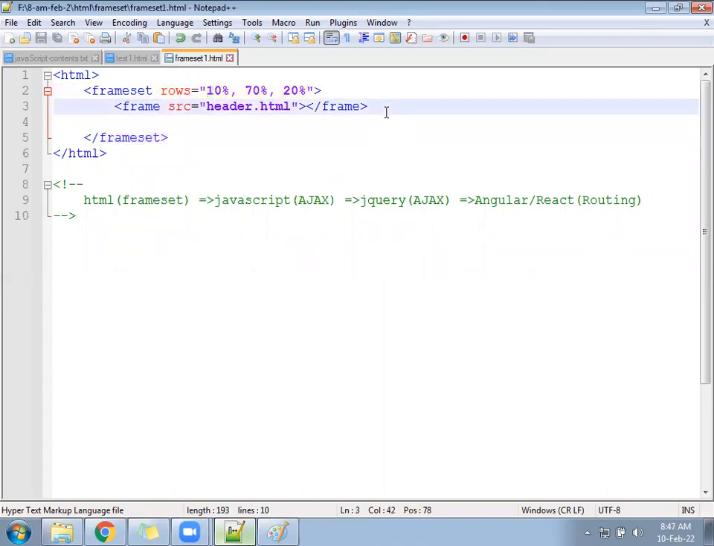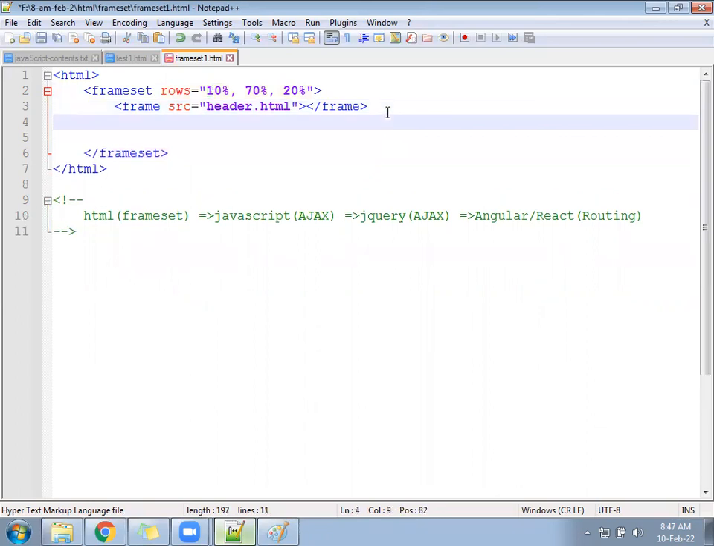So frameset is for what purpose? To divide the screen into multiple rows and columns. Frame is for what purpose? To load a file in each block. Suppose you created 10 blocks, and under each block you need to display something. What you have to do is call the frame tag under each block, and using the frame tag, include another file. That file will have some content that will come as output.